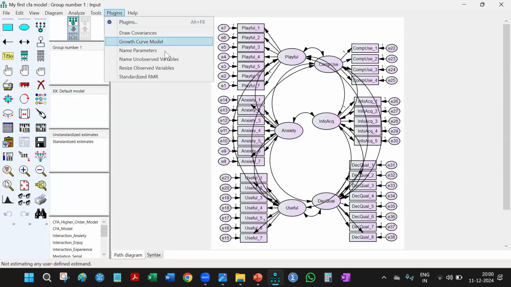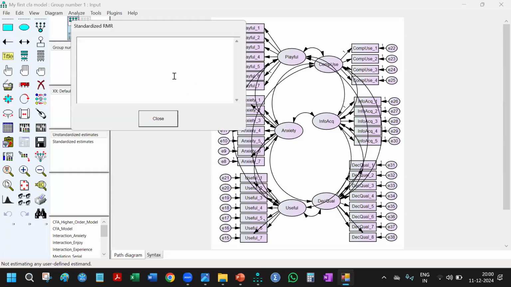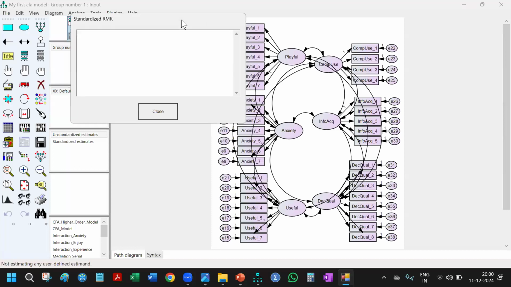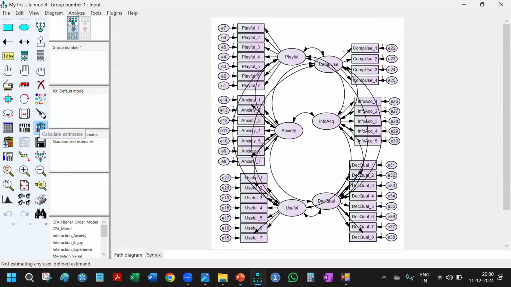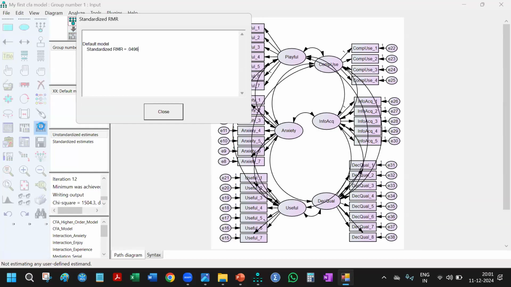Before we run, go to plugins. Click this standardized RMR, because we need to open it. Otherwise, you wouldn't get the SRMR results. Okay, now we are ready to run. How to run? You see this calculate estimates icon, which looks like an abacus. This particular icon below the hand. Just click this. Now we're running this model. We ran the CFA model. Okay, so what is the SRMR?